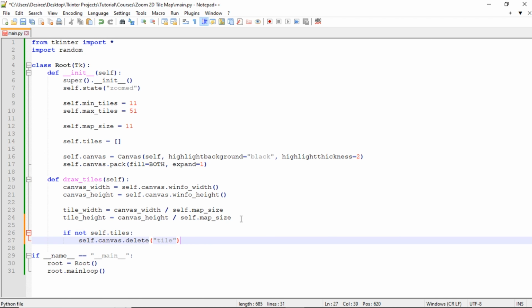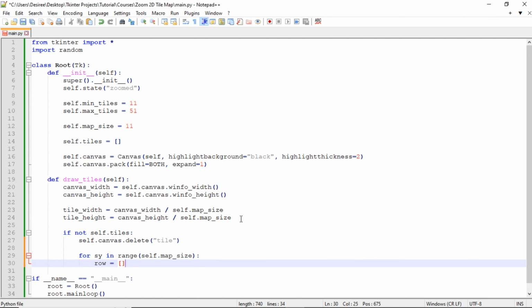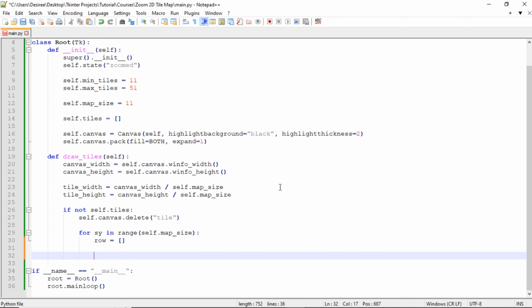tile. Now we want to iterate through each Y, or row, in the map and create an empty list to store the rectangles for that row. So we'll do for sy in range(self.map_size), row is equal to an empty list. Then we want to iterate through each X inside of the row. So now we'll do for sx in range(self.map_size).